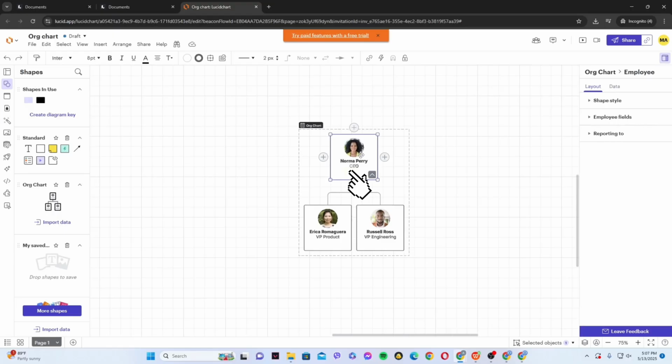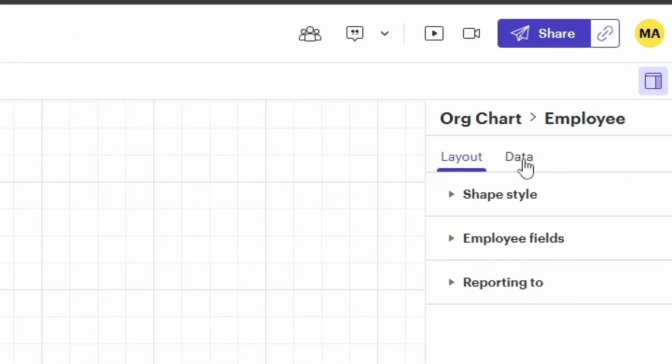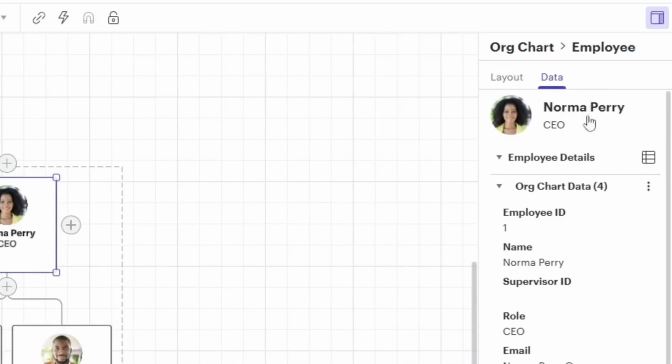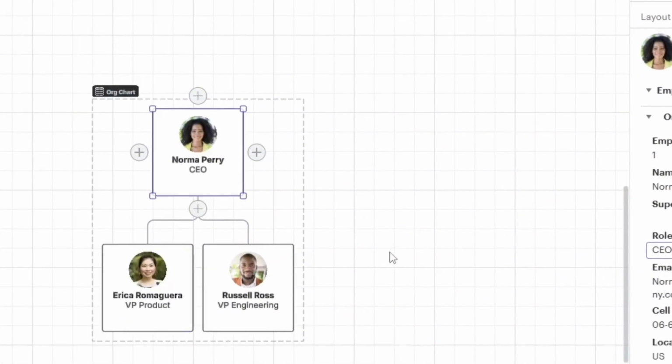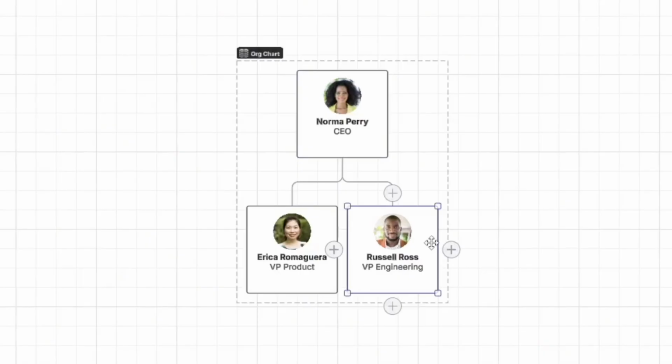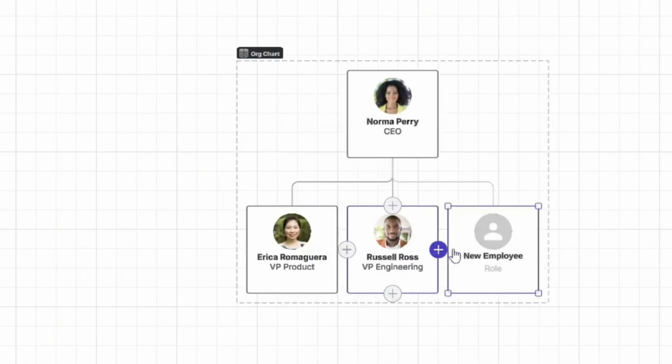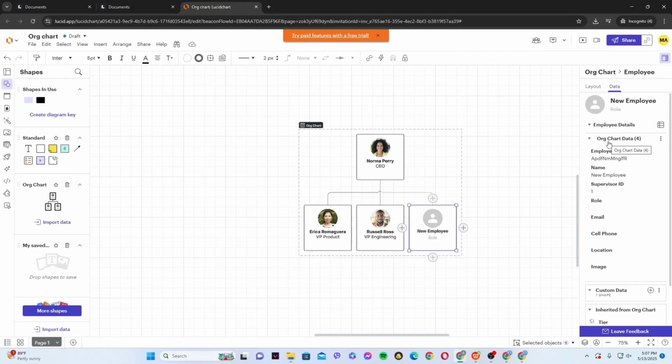Now if you click on the first member, click on Data on the right panel, and you can change the information of that member like the role, employee ID, and name. Now you can add another team member. Just click on the plus button. Here you can add their ID, name, and role.